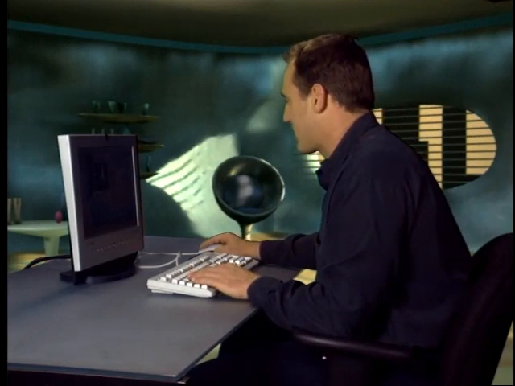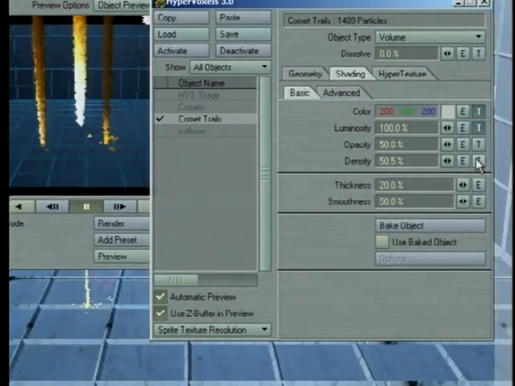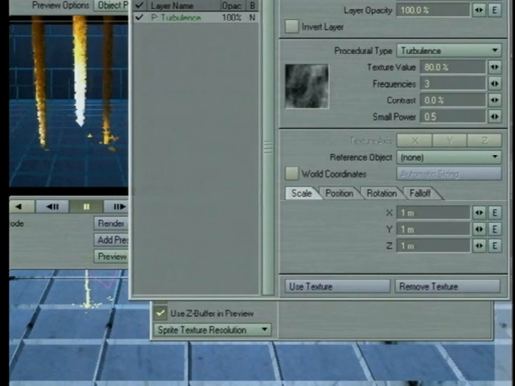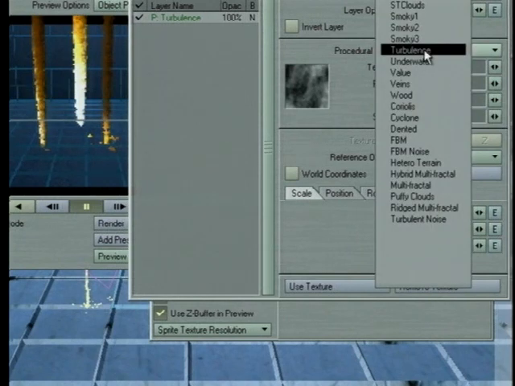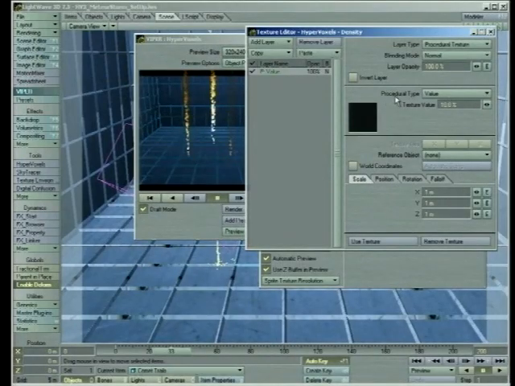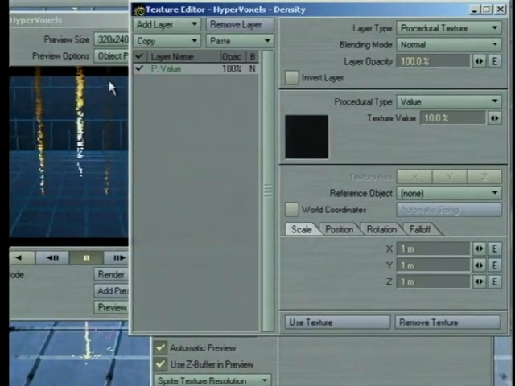All right, so we're going to go back over to our density control here, and we'll choose the texture. And we'll go ahead and say we want this to be a procedural texture. And in this case, we want it to be one called value. And value will just give us a solid value. In this case, we're going to make that 10%. Now you can see by doing that, you'll notice that the entire area here just got reduced to 10% in density.